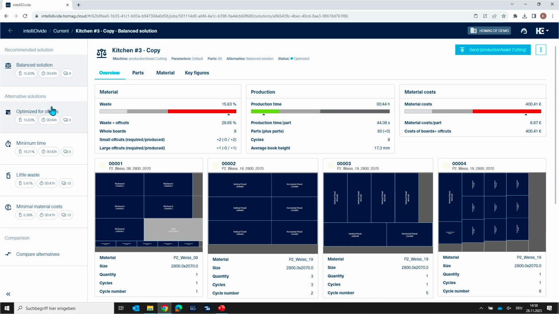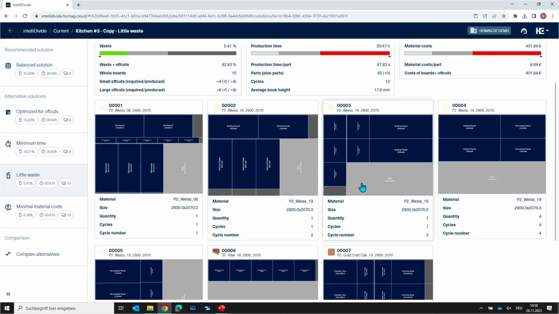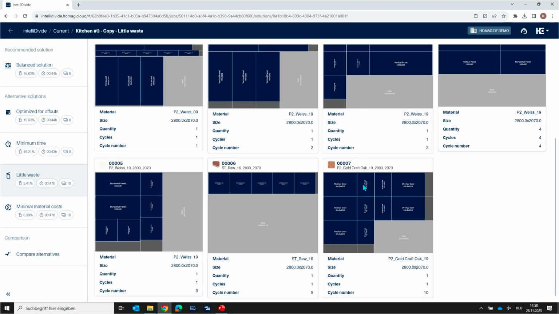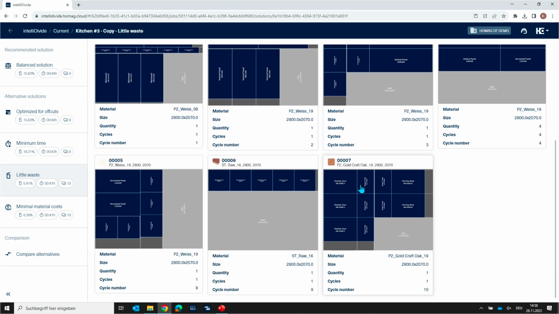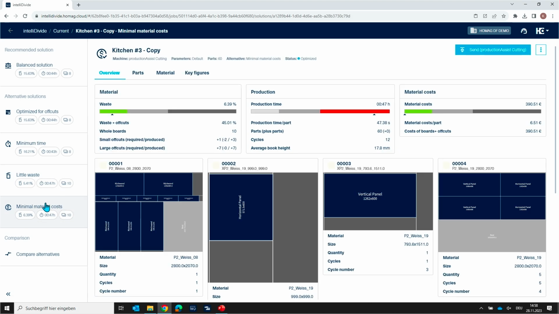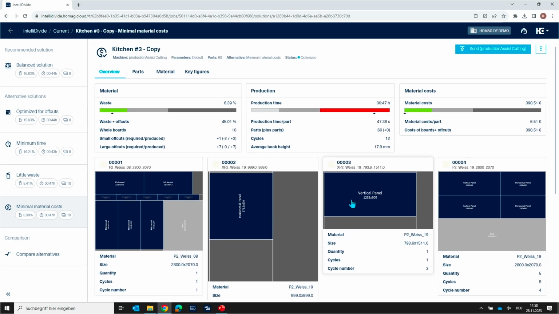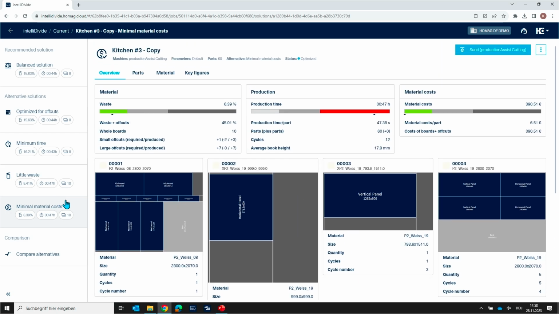If you want to use an alternative solution, you just click on this solution and then the cutting plans which belong to this optimization solution will be displayed here on the screen. As you see, we have different plans all the time, depending maybe on the reuse of waste or maybe the possibility to cut in a package and so on.